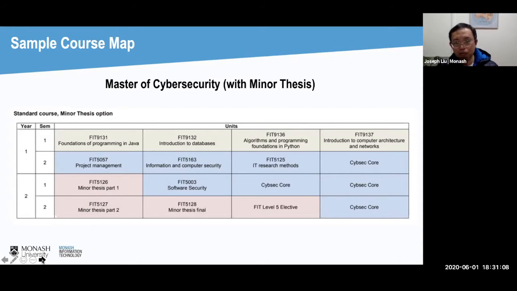So suppose you have chosen the minor thesis, and there are some units that you have chosen, including minor thesis part 1, which has to be taken in your second year, first semester. So different from the IE stream, where you are only allowed to take the IE capstone units in the last semester, if you choose a minor thesis, you have to take the first part in your first semester of your last year, of the second year.